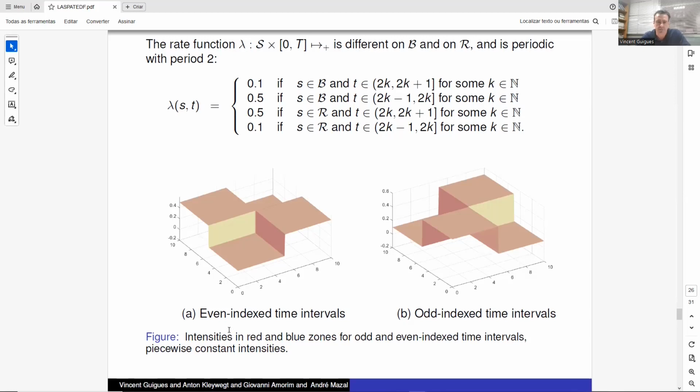On this figure, in this slide, I have represented the intensities in red and blue zones for odd and even index time intervals. So indeed, we see that we have piecewise constant intensities.